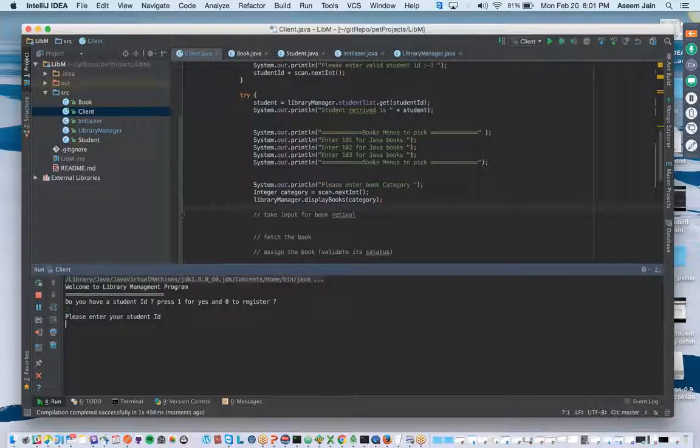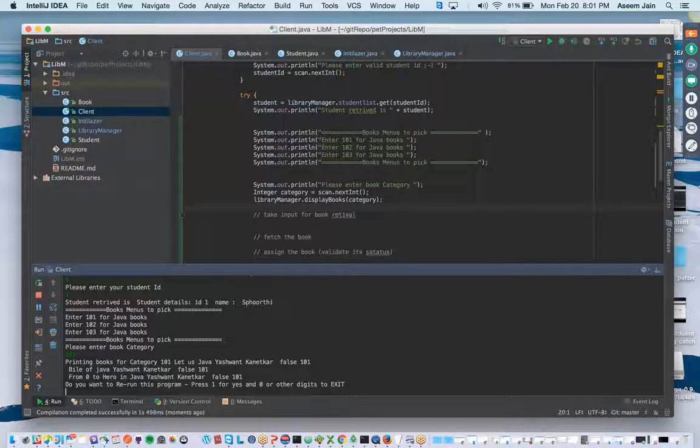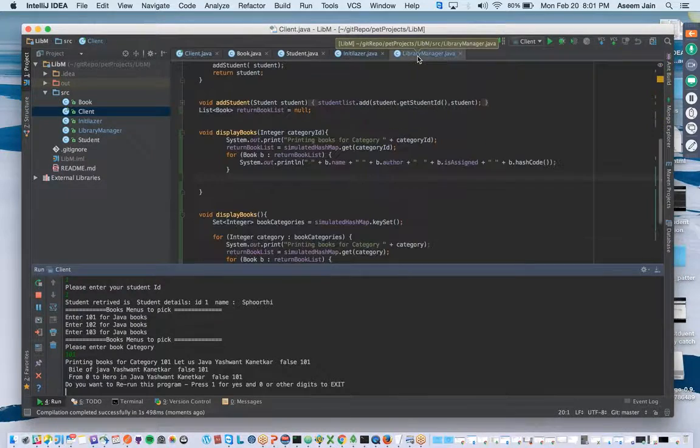Yep, student retrieve, book menu given, try to retrieve Java books. We have got the option, printing books for category 101. Let us use Java for connector with some details. Okay, cool. So what's the next step?